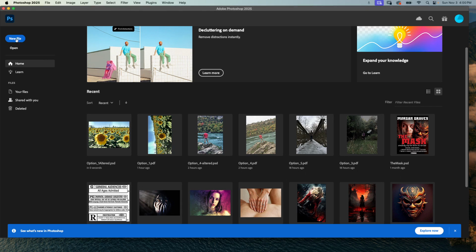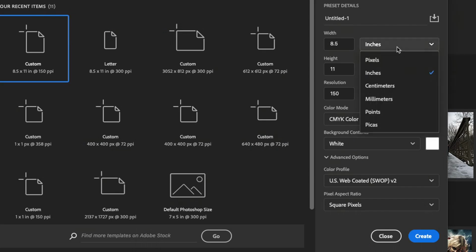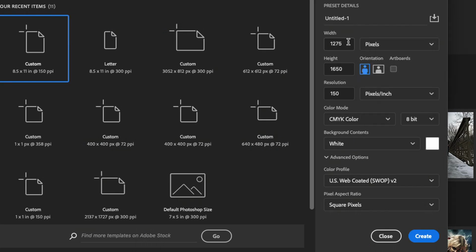So first we're just gonna open a new file, and instead of inches we want to be pixels. And the values that I want for you guys to enter here: for the width is 1920, and the height will be 1080, and our resolution will be 72. This will be RGB, and everything else is all fine. So let's go ahead and hit create.